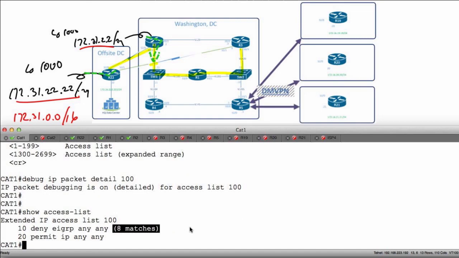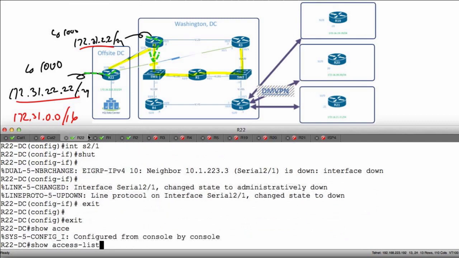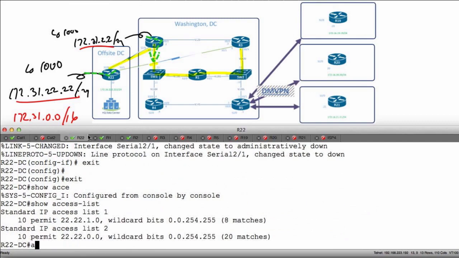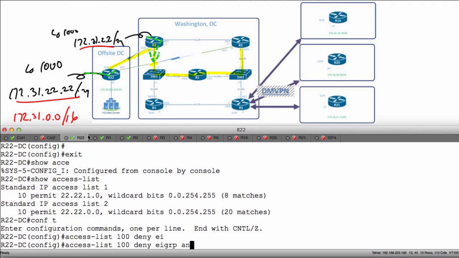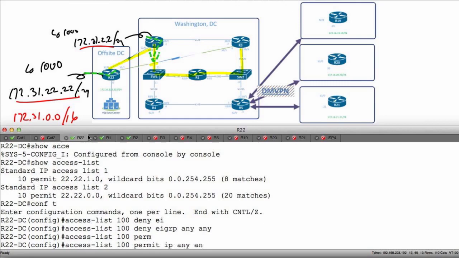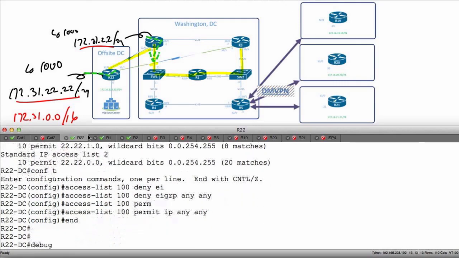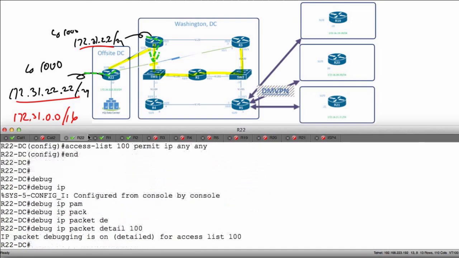So I'm denying traffic. Did I do this on Cat 1? Yes, I certainly did. I did not mean to do that. Let's do this on 22. Show access list. Config T. Access-list 100 deny EIGRP any. And I want access-list 100 permit IP any. Debug IP packet detail using access list 100.